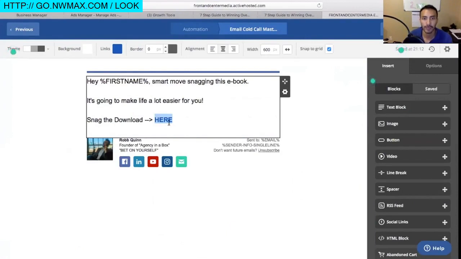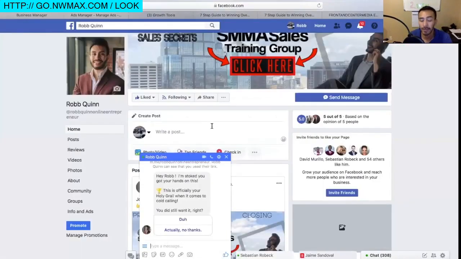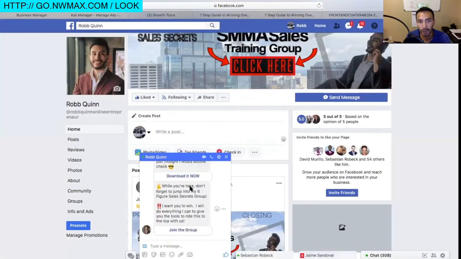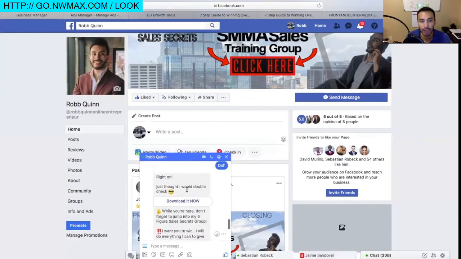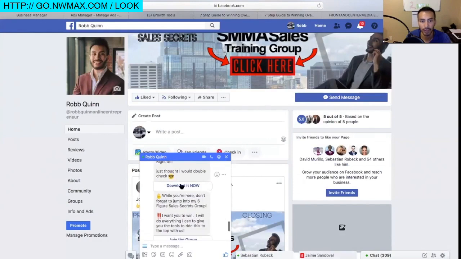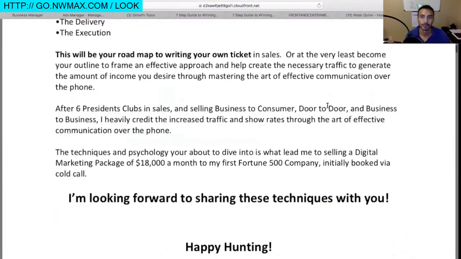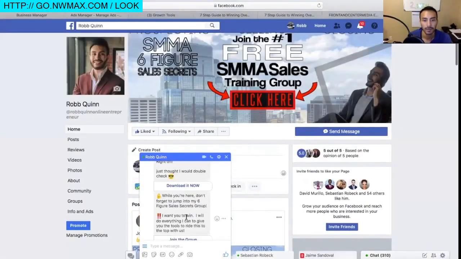And in the email, there's a link, and that link sends them to the chatbot. And in the chatbot, they're going to say, duh. The stats show like 98% of people put duh. Right on. Just thought I would double check. They can download it right away there. You can see here, while you're here, don't forget to join my six-figure sales group, which is a Facebook group. It says to join the group, and so they could do that there. They could download this here right away, and it'll just literally open up and download right away like this. It gives them the whole ebook, and then they can join the group.